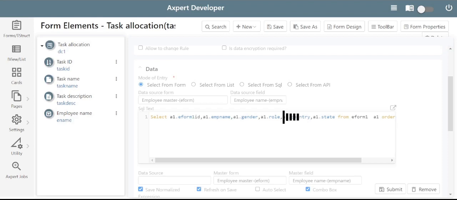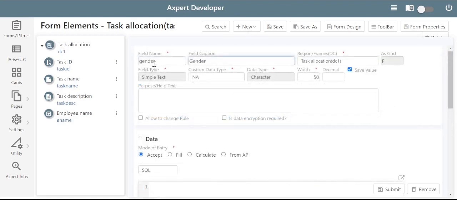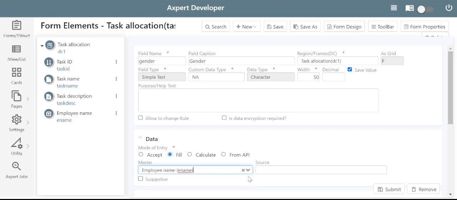At the runtime, when the user selects a value in the dropdown, the value from a source column of the selected row is populated into the fill field. To define a fill field, add a text or numeric or date field. Select mode of entry as fill. Select the associated dropdown field name in the master property. Select source column from the SQL in the source property.